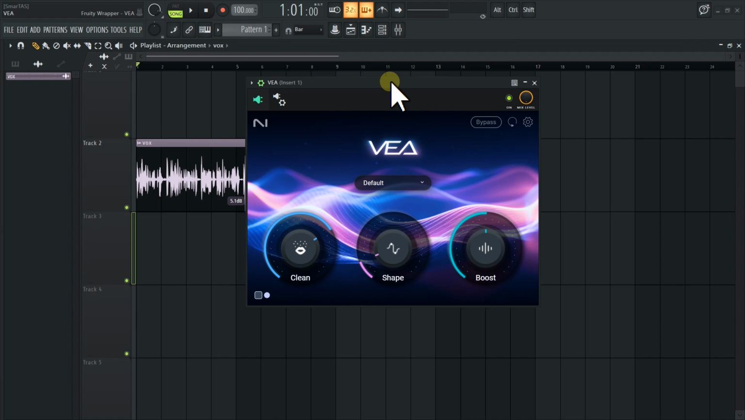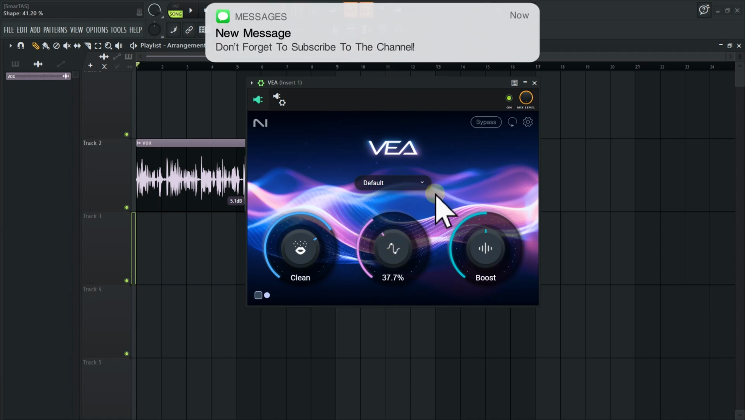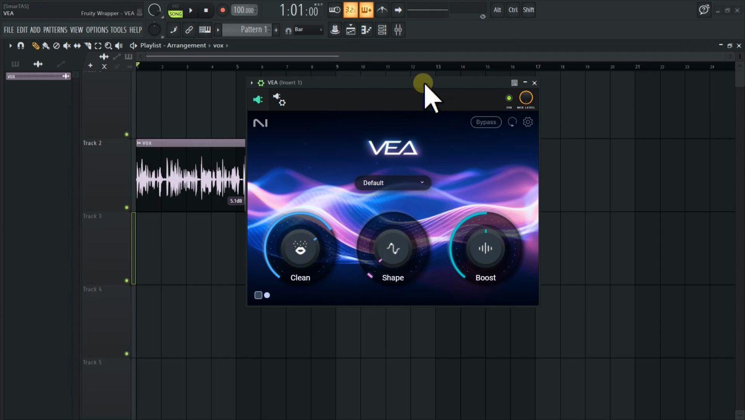Okay, so that's it for that. It does not work well with my voice whenever I crank it too high. So for me, I might just be using it at 3%. Or let's say I'm not going to be using this at all.